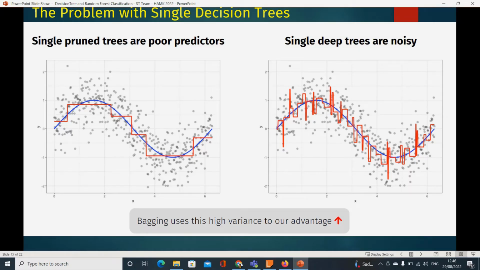Talking about the problem with a single decision tree. Single deep trees are poor predictors. We can see here this is not a good shape. Single deep trees are noisy.